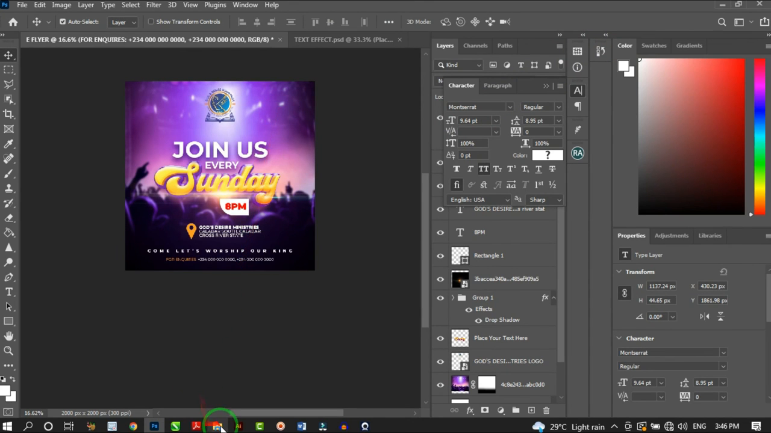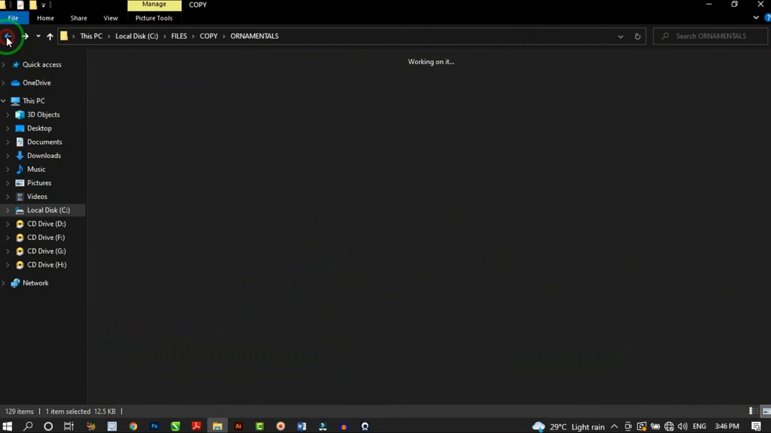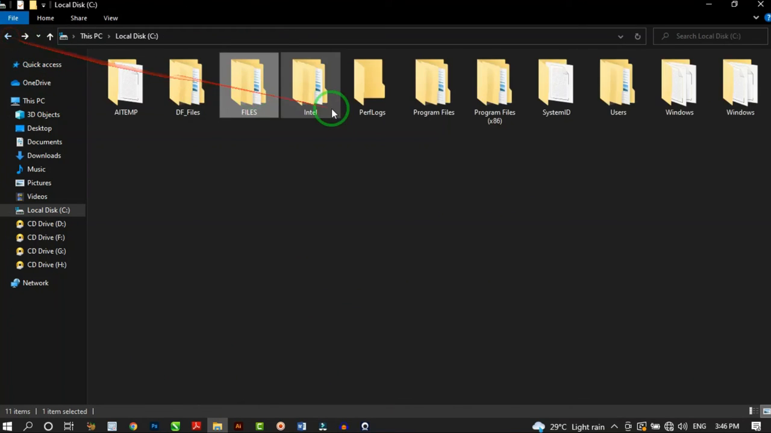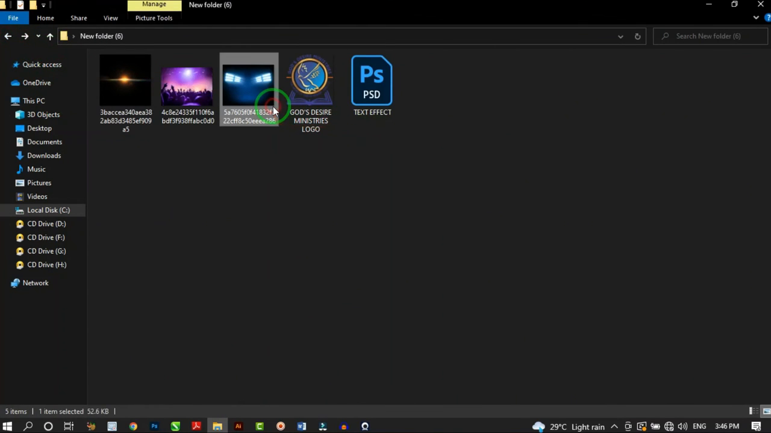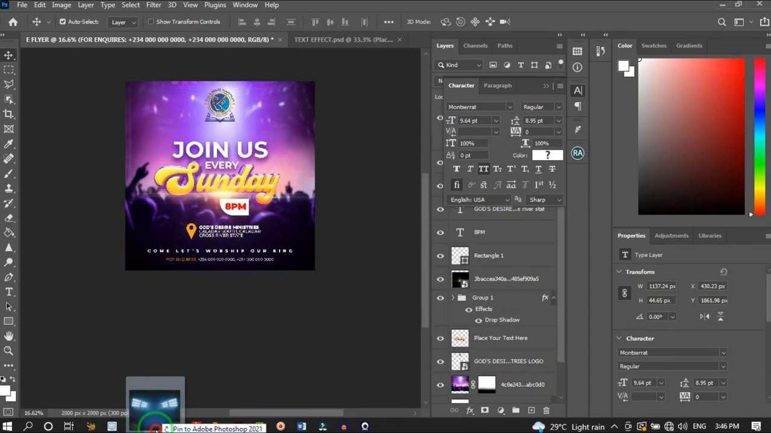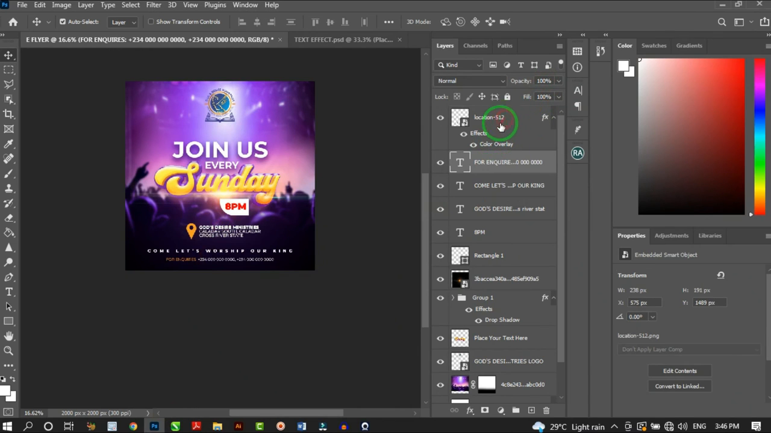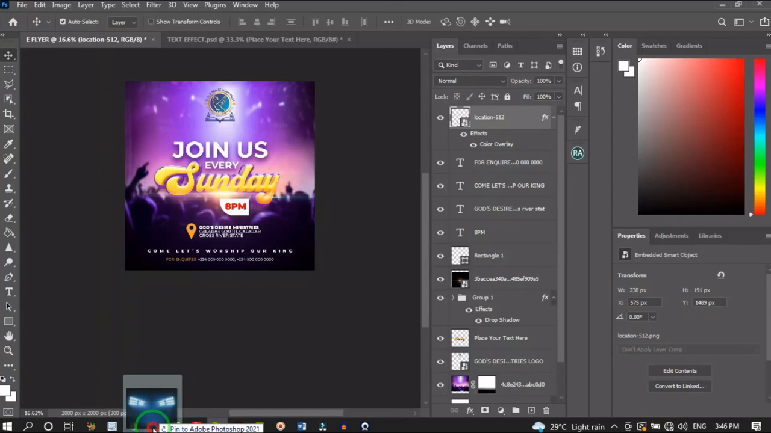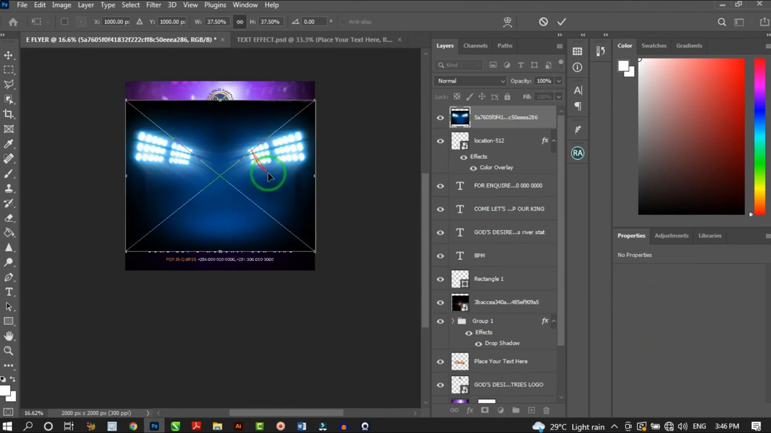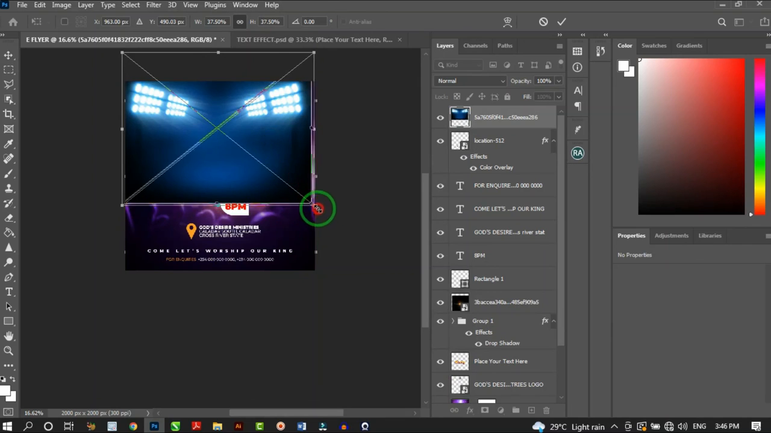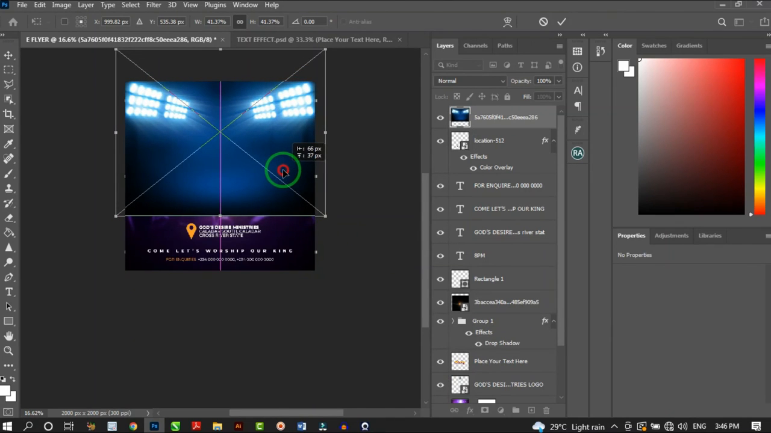The very last thing I'm going to bring in is this stadium light I have just around here. And you're going to download all these resources in the description and use it for your own design. It's free of charge to get the resources. So I'm going to click on the very first layer at the top, that is location, then bring this. Reason being that I want the stadium lights to be at the top layer. Take it up a little, increase it a little, and place it around here.